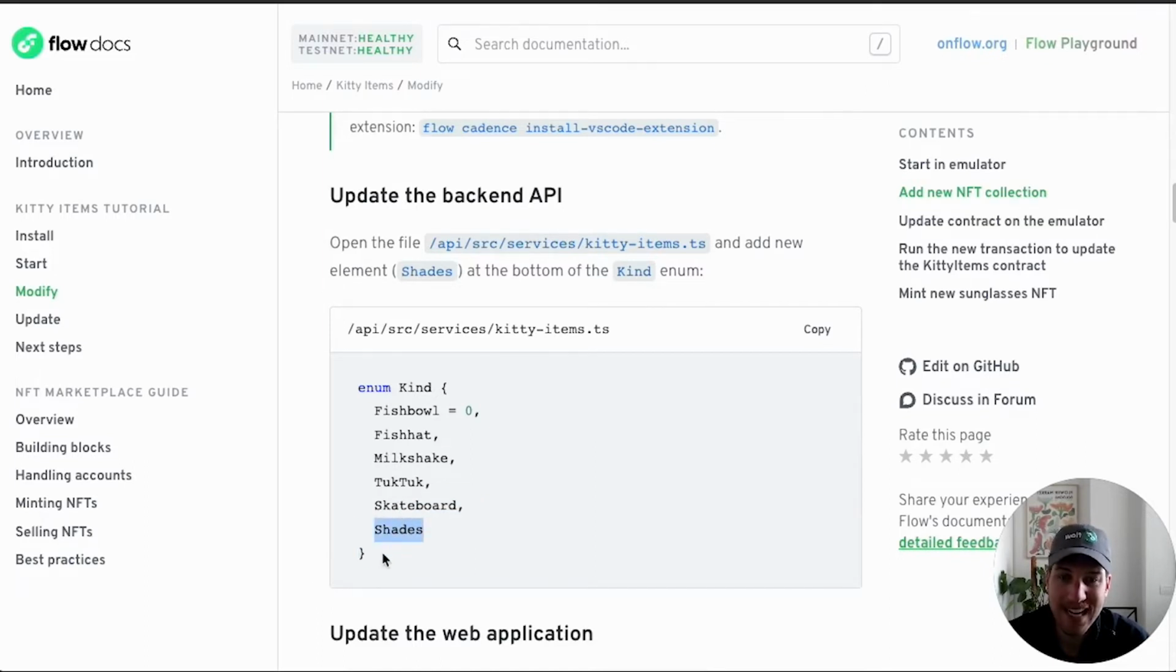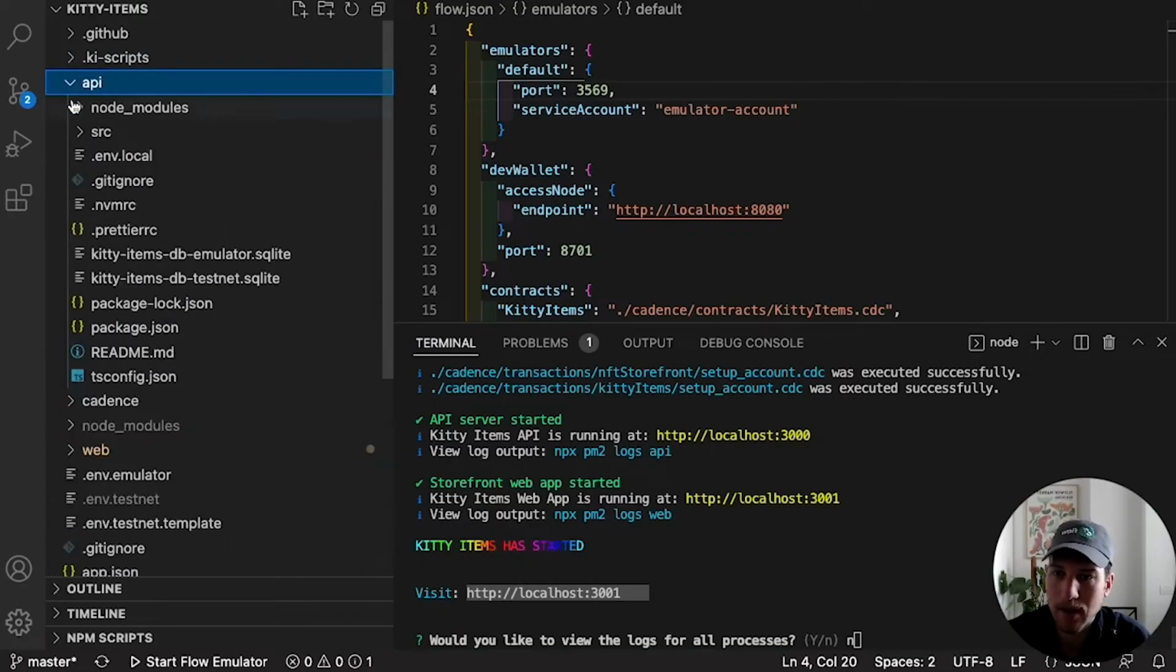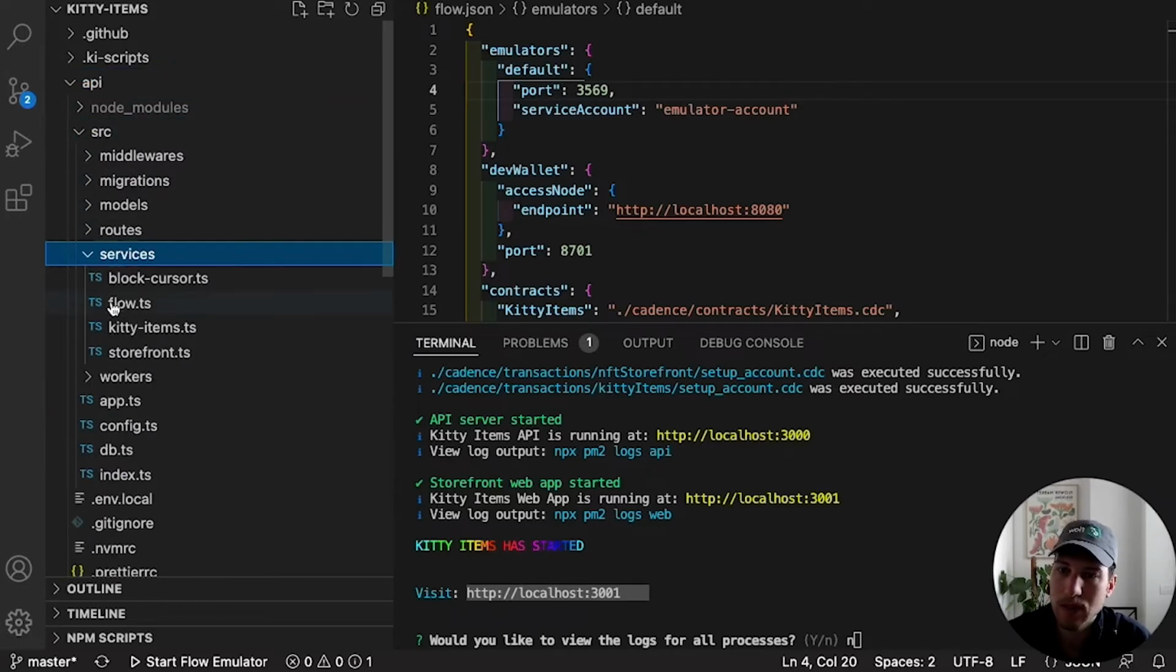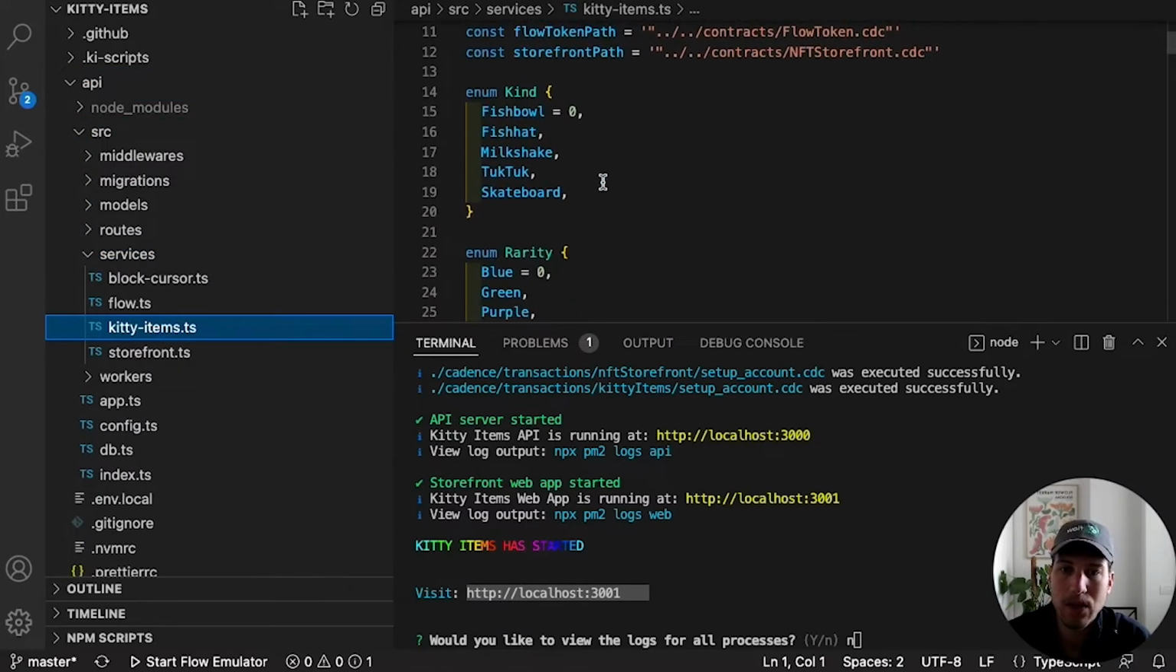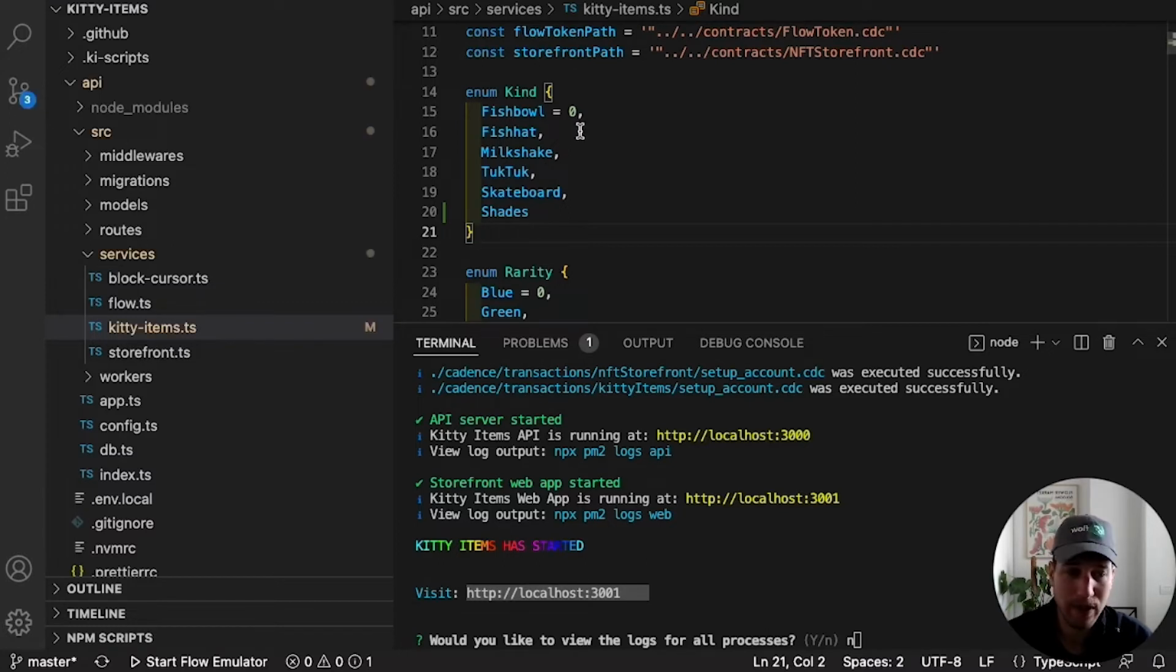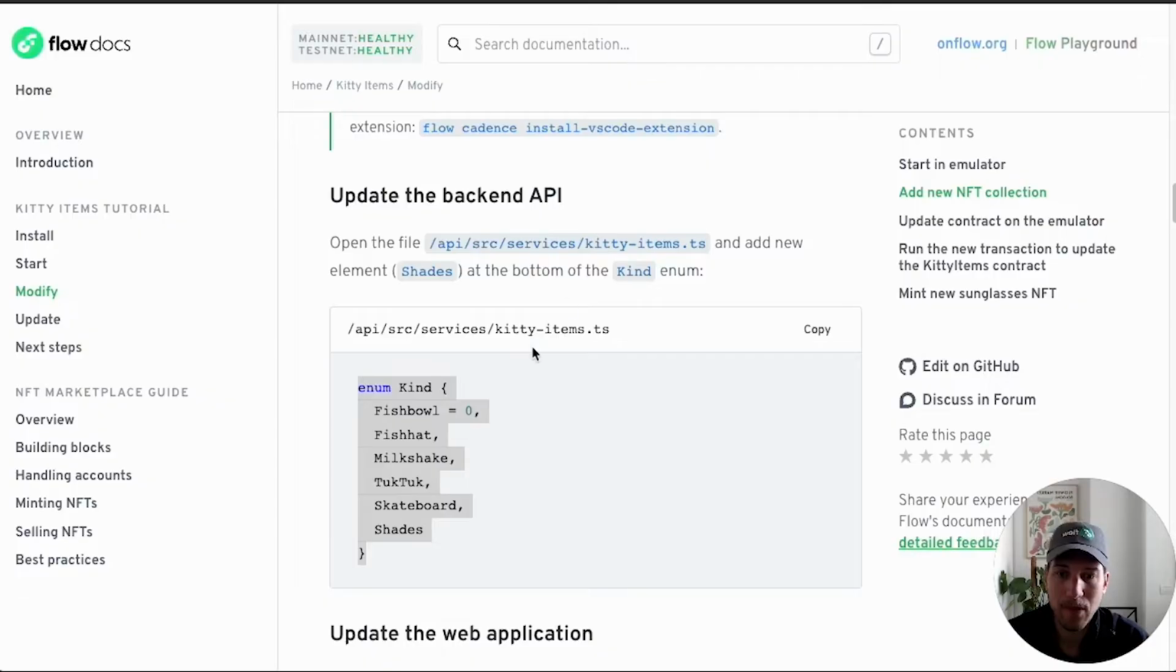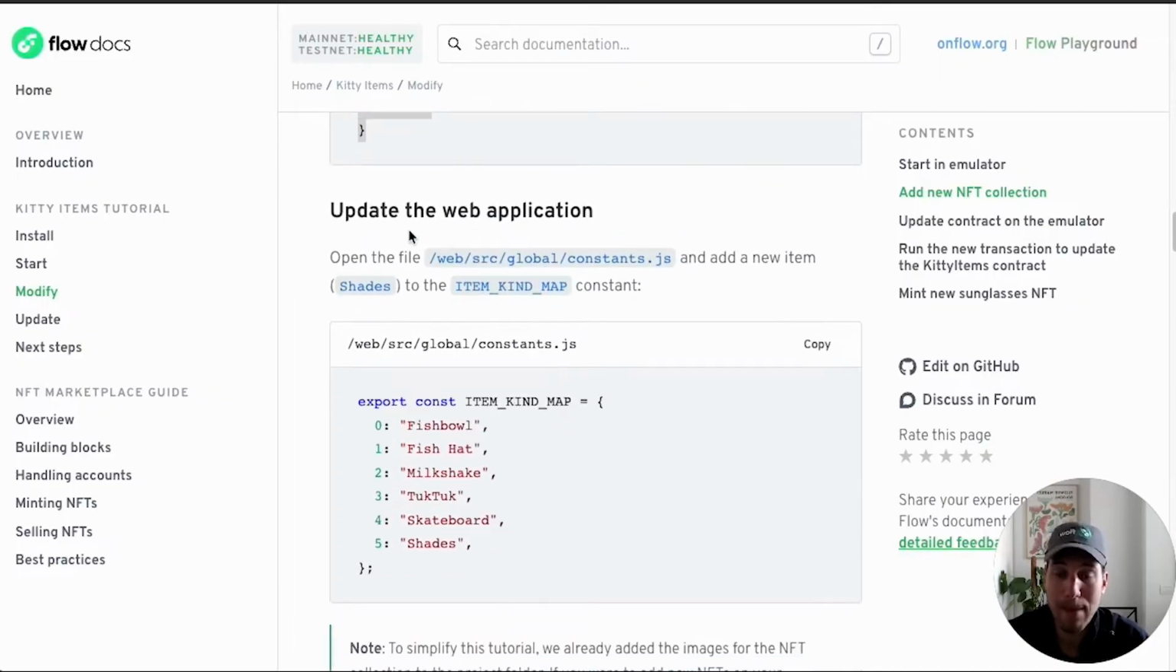So we go to API, source, services, KD items. And here where we see skateboard, we're going to replace this with shades. Awesome. Let's save that. Always remember to save because I always forget and I always wonder why things are not working. Then we want to update the web application.